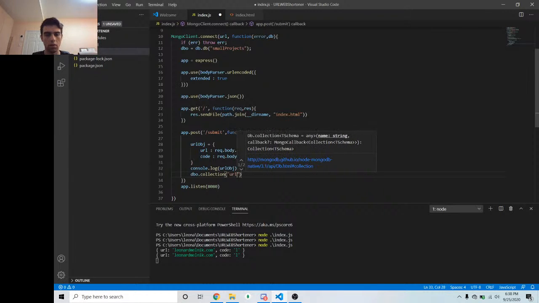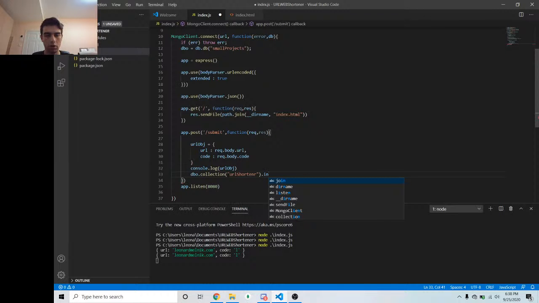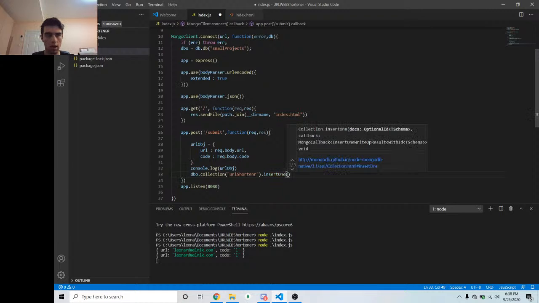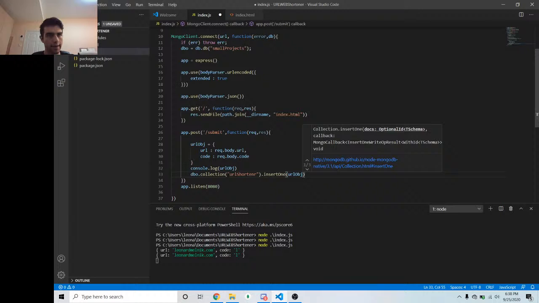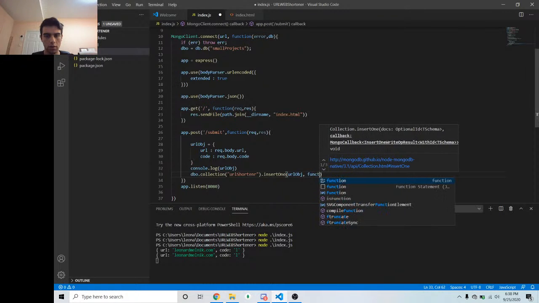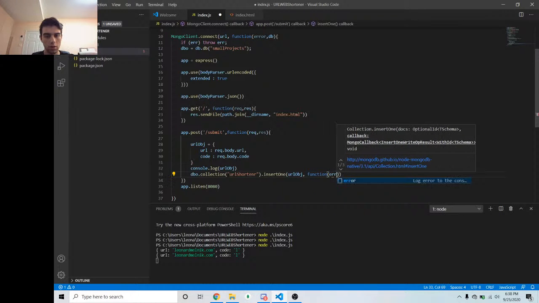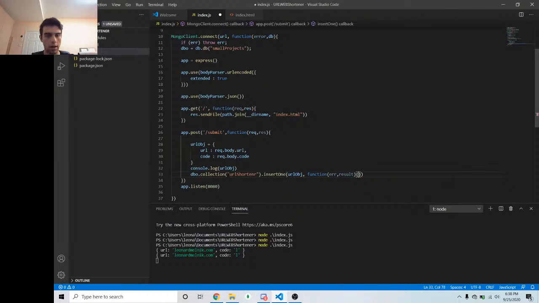Collection is called URL shortener, and we are going to insert one. What we're inserting is the URL object, and it's a function that we want to run once it's done. So error, result. What's the result from that? And then this is where we're going to do the response. So response.send done. We're just going to say done.